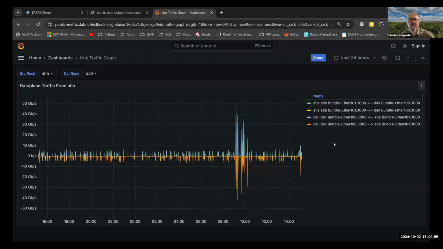And now we just have basically the in and the out of the Dallas switches. Atlanta has a switch and Dallas has a switch. The data from Atlanta has how many bytes are coming in from Dallas, and how many bytes are going to Dallas. And the same thing at Dallas, it has how many bytes are coming from Atlanta and how many bytes are going back to Atlanta.